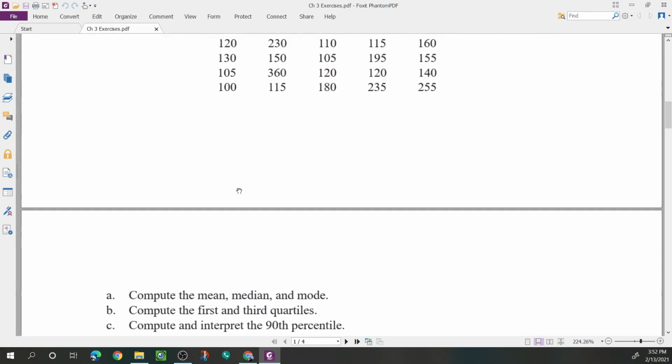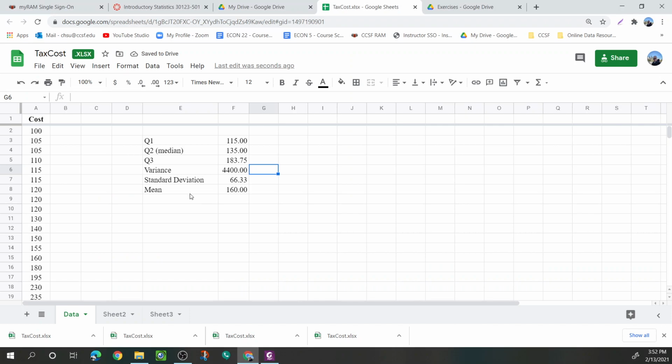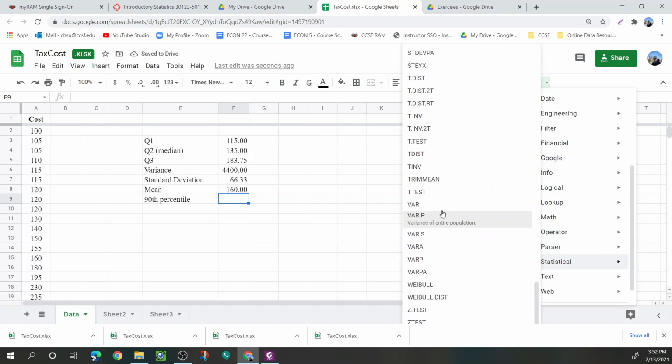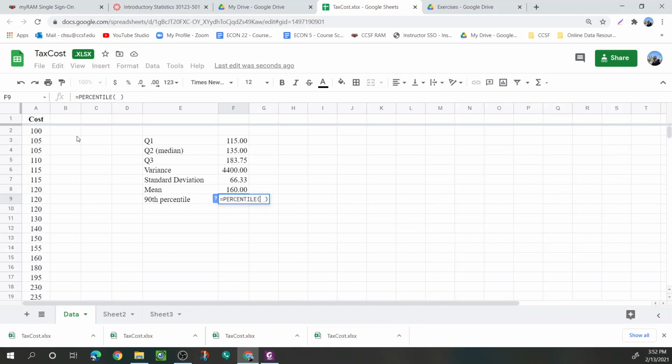So in this question 3, we wanted the mean, median, mode, and the first and third quartiles, Q1 and Q3. Oh, and the 90th percentile. Let's go ahead and find that. I want the 90th percentile. If you go to the function again, under statistics, the function is just called percentile. First give the range, then a comma, and the percentile is given in decimal. So for the 90th percentile, I'll do 0.90. Enter. And that is the 90th percentile.